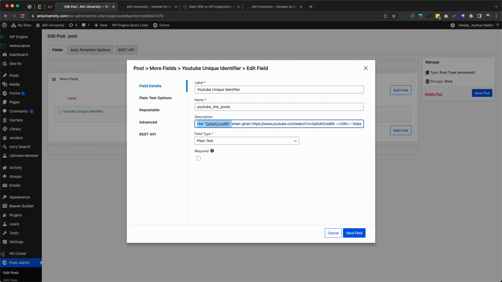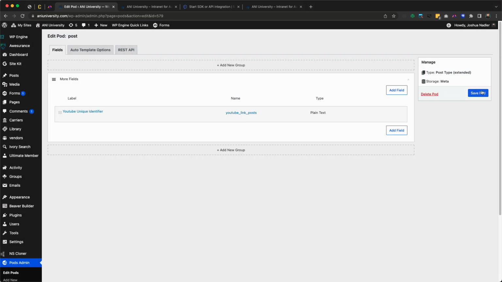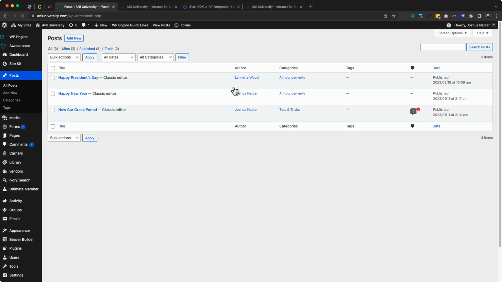For example, the unique identifier is blah when given https://whatever, or sometimes it's http://youtube.be, because this is like the shortened URL. Basically, we're just asking them to paste in this content here. And then I save this pod. So now if we go over to posts as an example, I go to not block editor, classic editor is what I want.